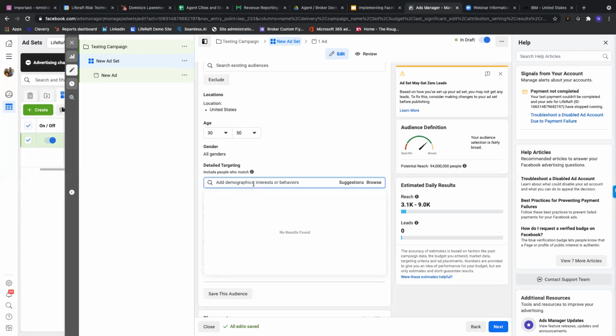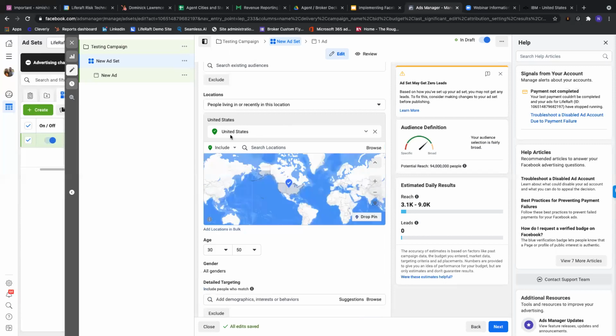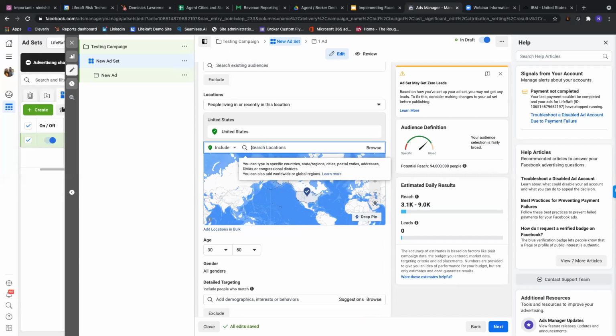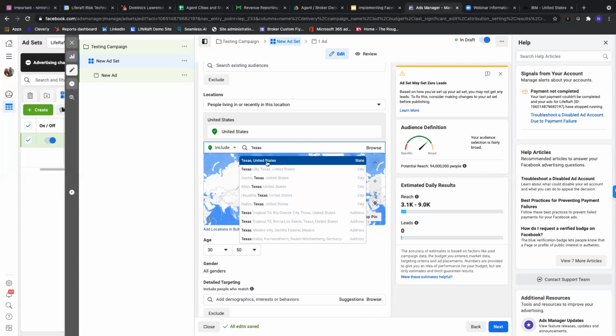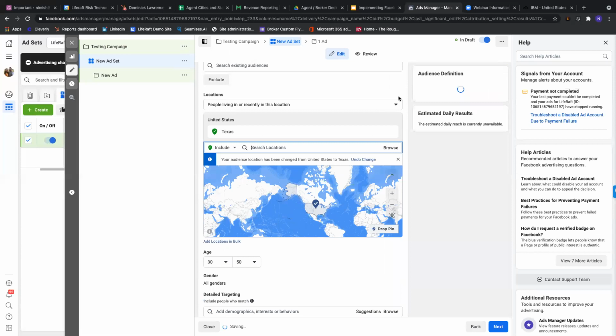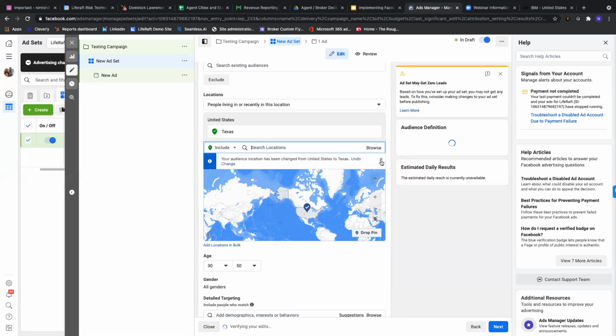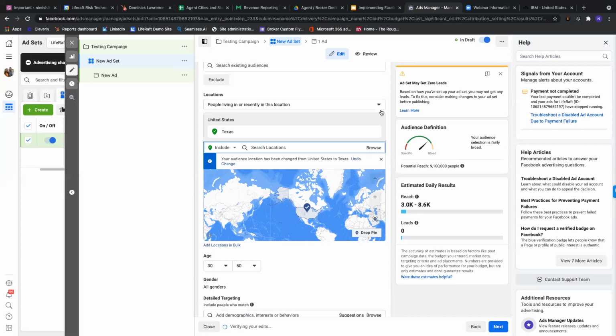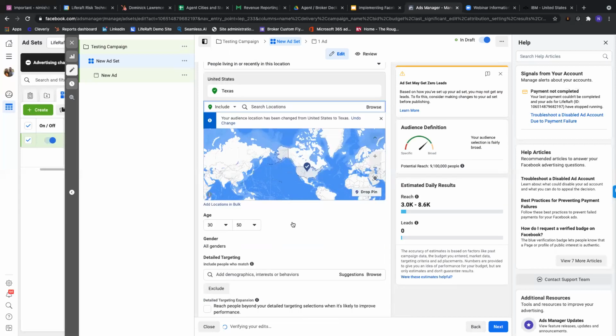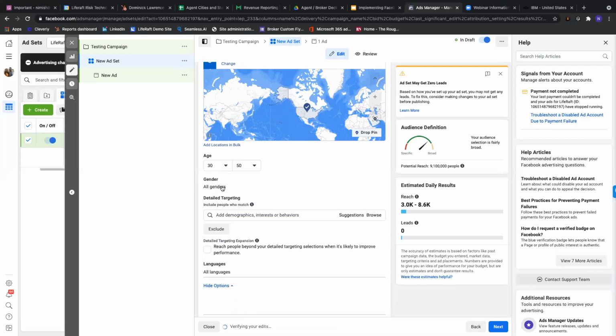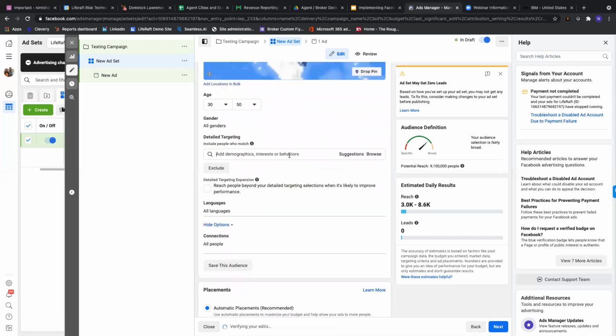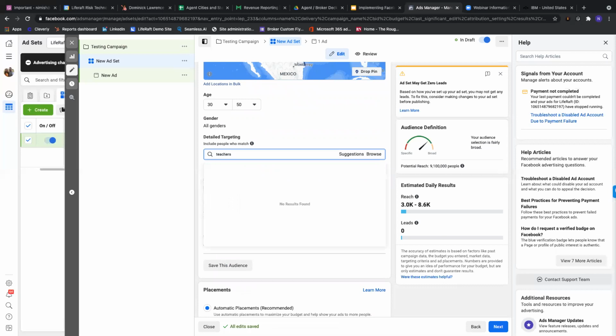So let's say, oh, and sorry, before we do that, up here is locations. So if you want to be targeted, you can actually go ahead and include, let's say we only want people in the state of Texas. So I'm going to go ahead and limit my reach to Texas. Great, which I've done here. So now I'm only going to be looking at folks in Texas that are 30 to 50 years old, all genders. And now this is where I'm going to start to be able to build out my interests or my employment-based demographics. So I want teachers.